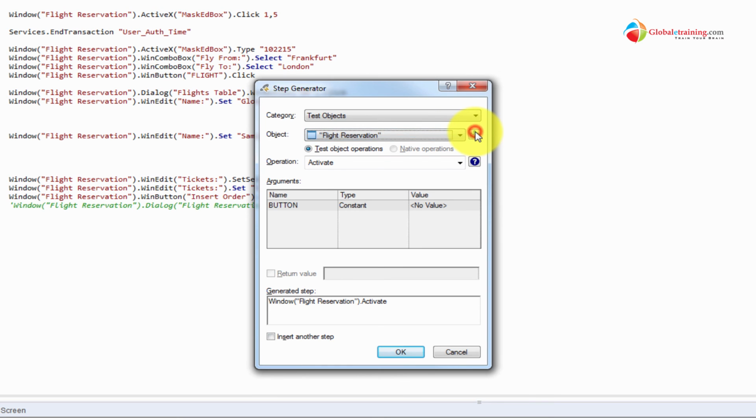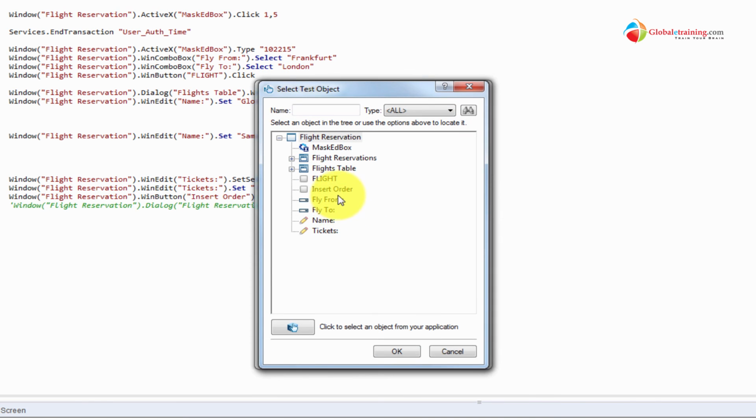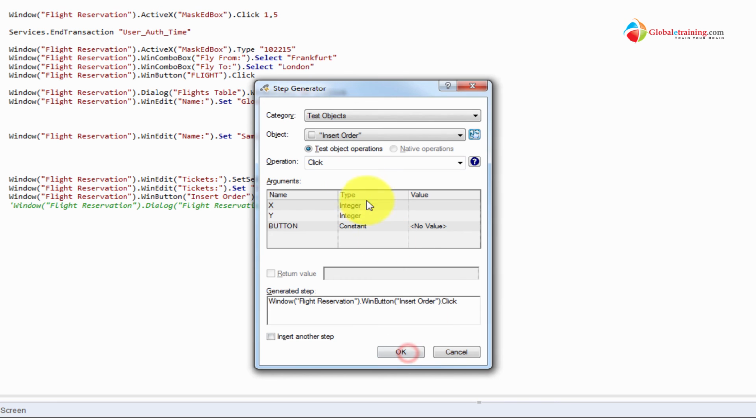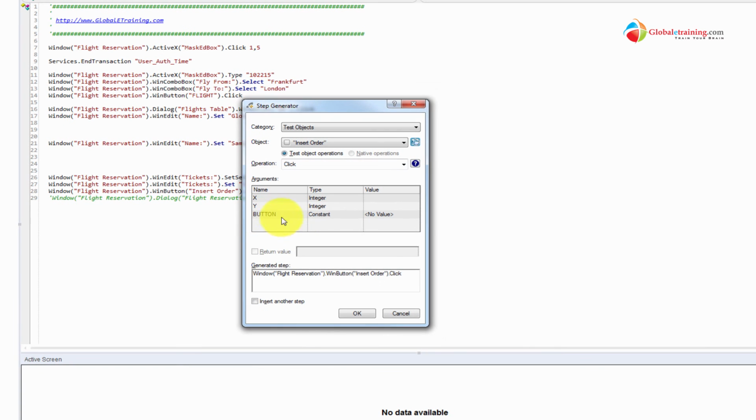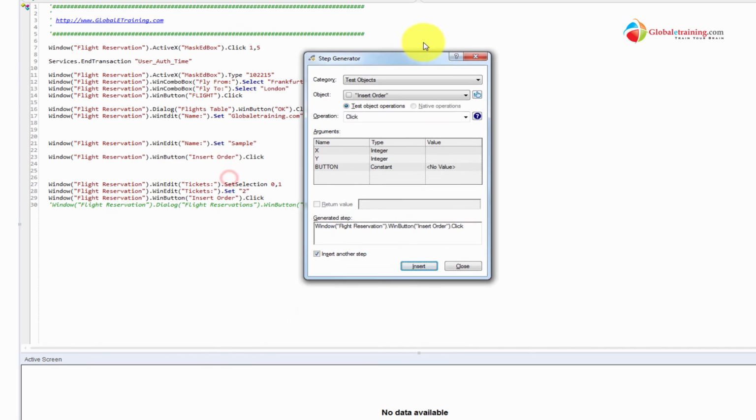Let me add one more. I'll pick insert order, and it's a click. That's fine. I'll accept. There are no required arguments here, so that's fine. I'm good with that. So as you can see, it added there.